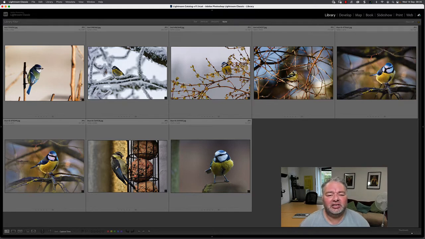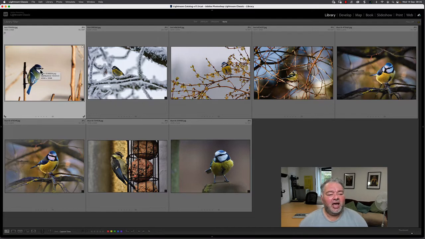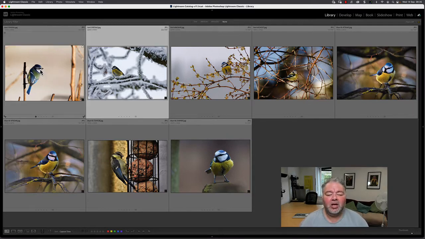Now I'm going to rate these images. So if I click on the image, and you have to click on the image to make it active, that grays out the box, but makes it active. Now the keyboard shortcut for rating is 0 to the number 5. So 0 turns off the rating or removes the rating. 1 applies 1 star, 2, 3, 4, up to 5 stars. So if I hit 1 on my keyboard, I get 1 star.